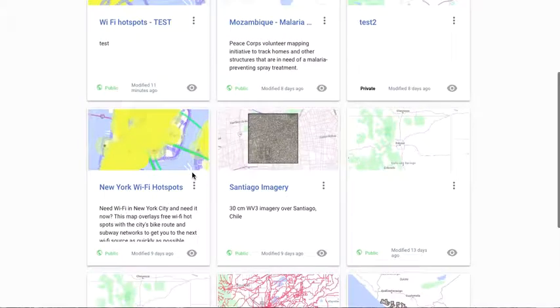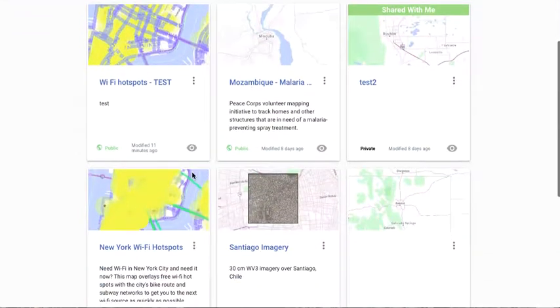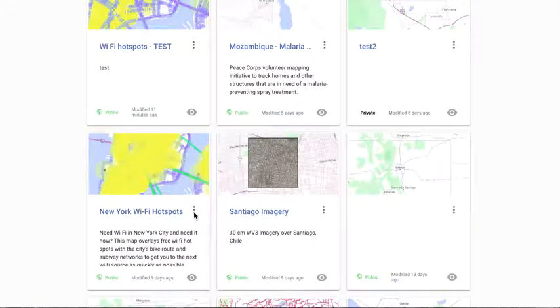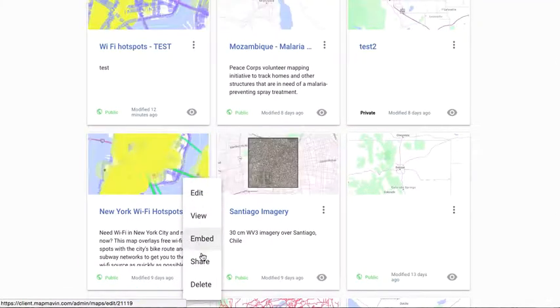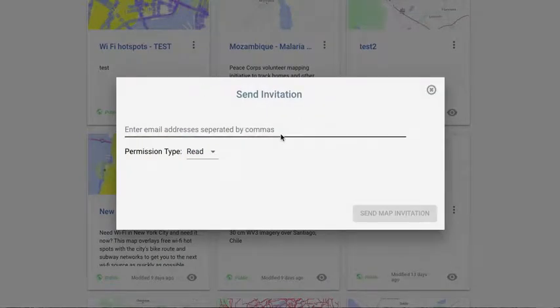If you want to share a map, you just go in your admin panel to the map you want to share, and you click share, and up pops a send invitation form. You could enter an unlimited number of email addresses. Just make sure you separate them by commas, and then you can go ahead and send the map.